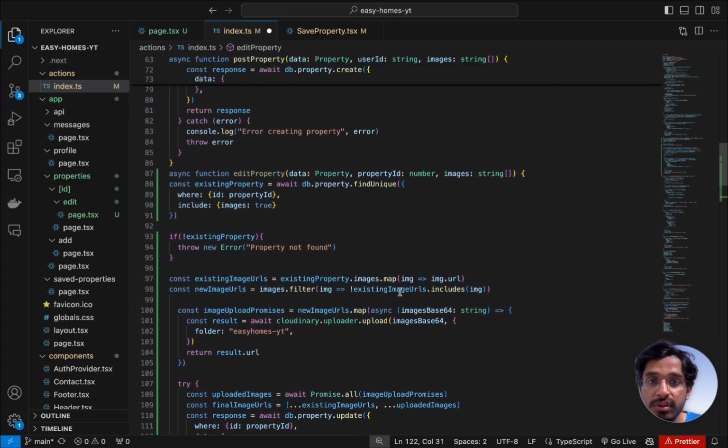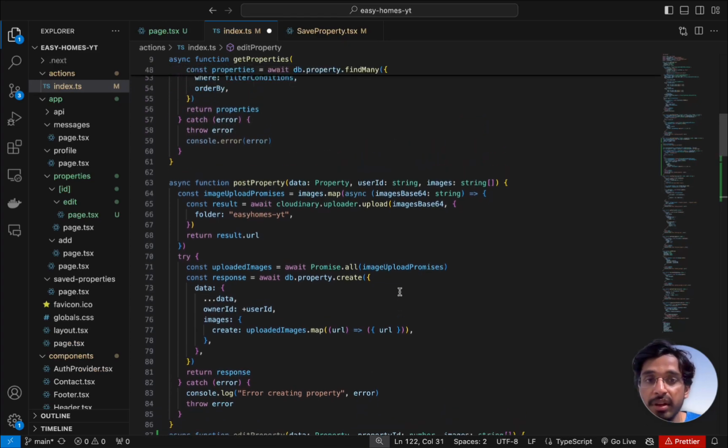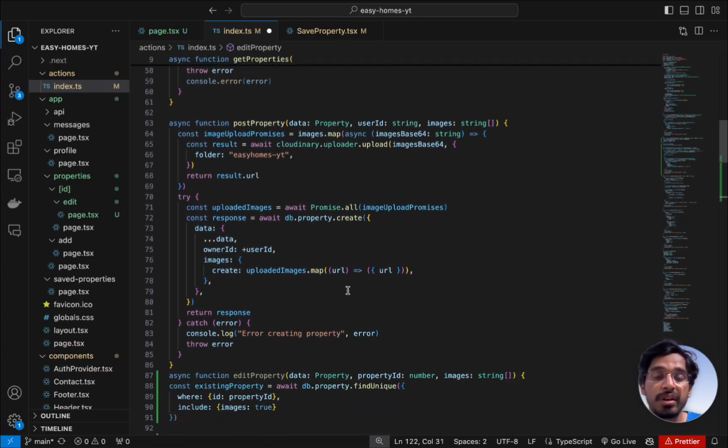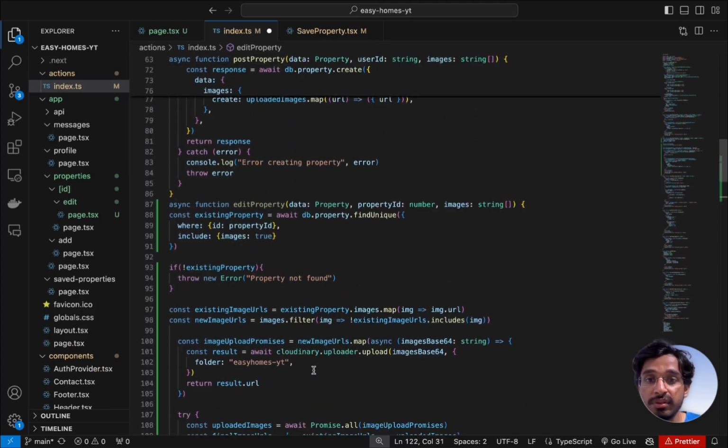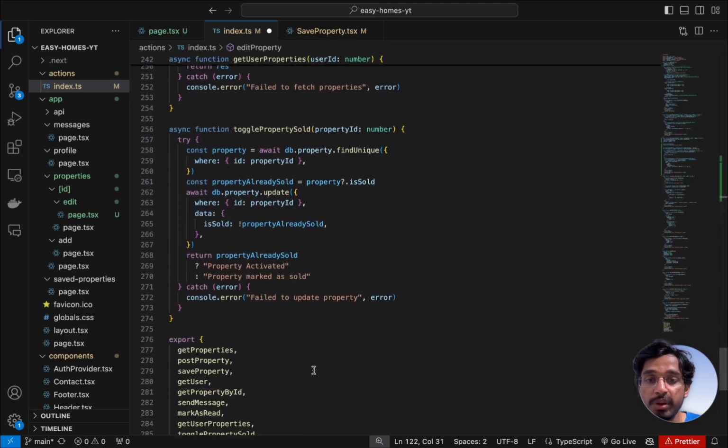Alright, so does that look good? Yep. Okay, so if there is any problem, we can just come back to this and edit. So now let us go ahead and export this function for edit property.